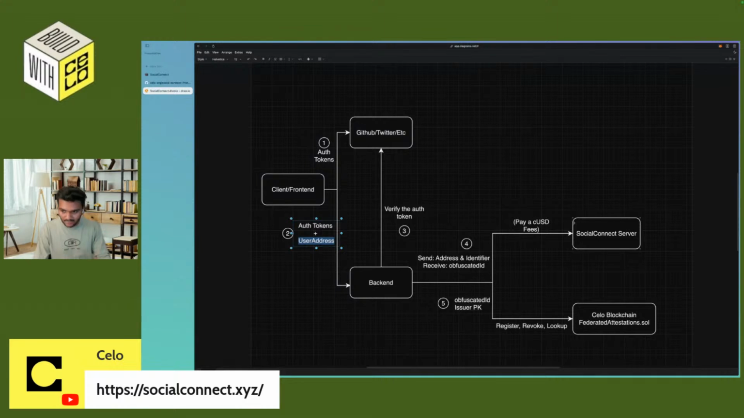What I do is I connect with the SocialConnect servers using SocialConnect SDKs. We have a set of SDKs on NPM, so you can use those SDKs. You can send in the address and the identifier. The identifier here would be your email address, your phone number, everything. You send it, and you have to pay a small cUSD gas fee. It will be really small, like 1/10 of a cent. You have to pay this in order to block spamming. So we have added a fees architecture.